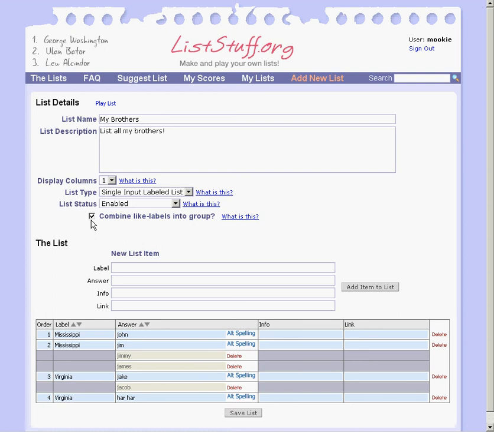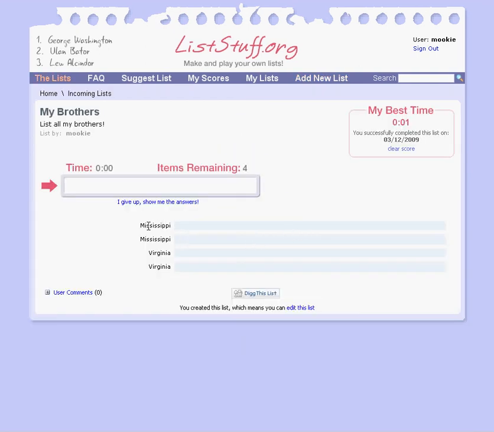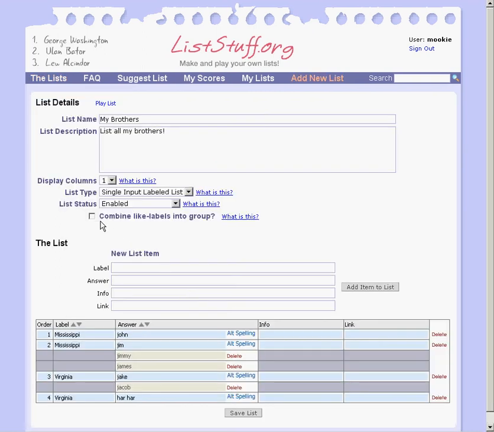For example, let's see what that looks like when that's off. When that's off, it looks like that. So each one gets listed. And that can be helpful, just to clean it up and make it look a little nicer.